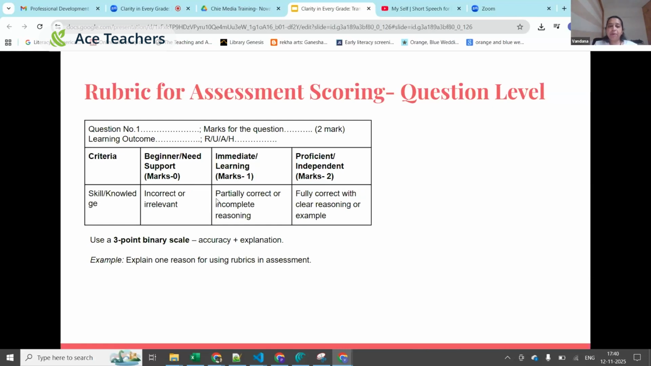Let's say if it's a 2 mark paper, again you can follow the same 3 levels: beginner, intermediate, proficient. You can name them need support, learning, independent. You can come up with any name, but it should indicate progress from one level to the next. And these levels can be 3 or 5. It should not be 4. The most efficient ones are 3 level or 5 level. I'll give you an example of both.